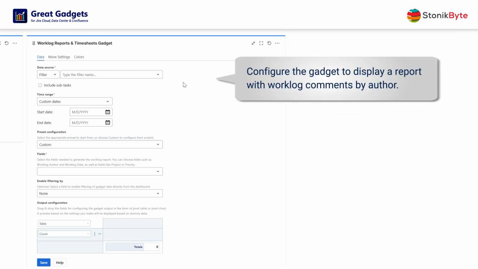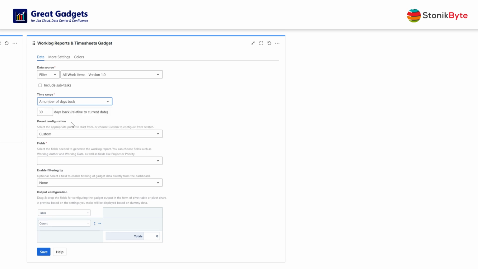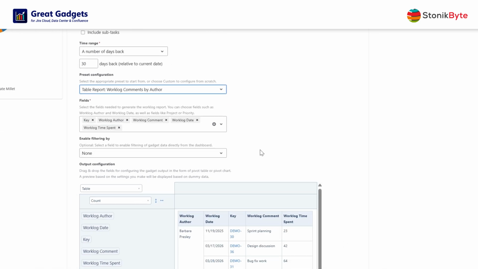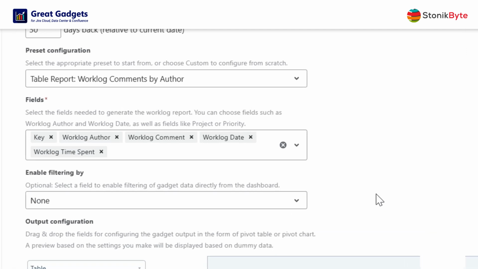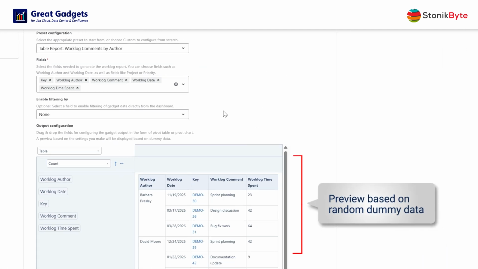Let's say you want to display a report with worklog comments by author, along with the total time spent. After entering a data source and a time range, we will configure the gadget using a preset. If you don't know where to start, the gadget has some preset configurations for common use cases you can choose from. For this example, we will choose the Worklog Comment by Author preset. As you can see, the gadget configures automatically with the needed fields and arranges them accordingly in a preview generated using some random dummy data.